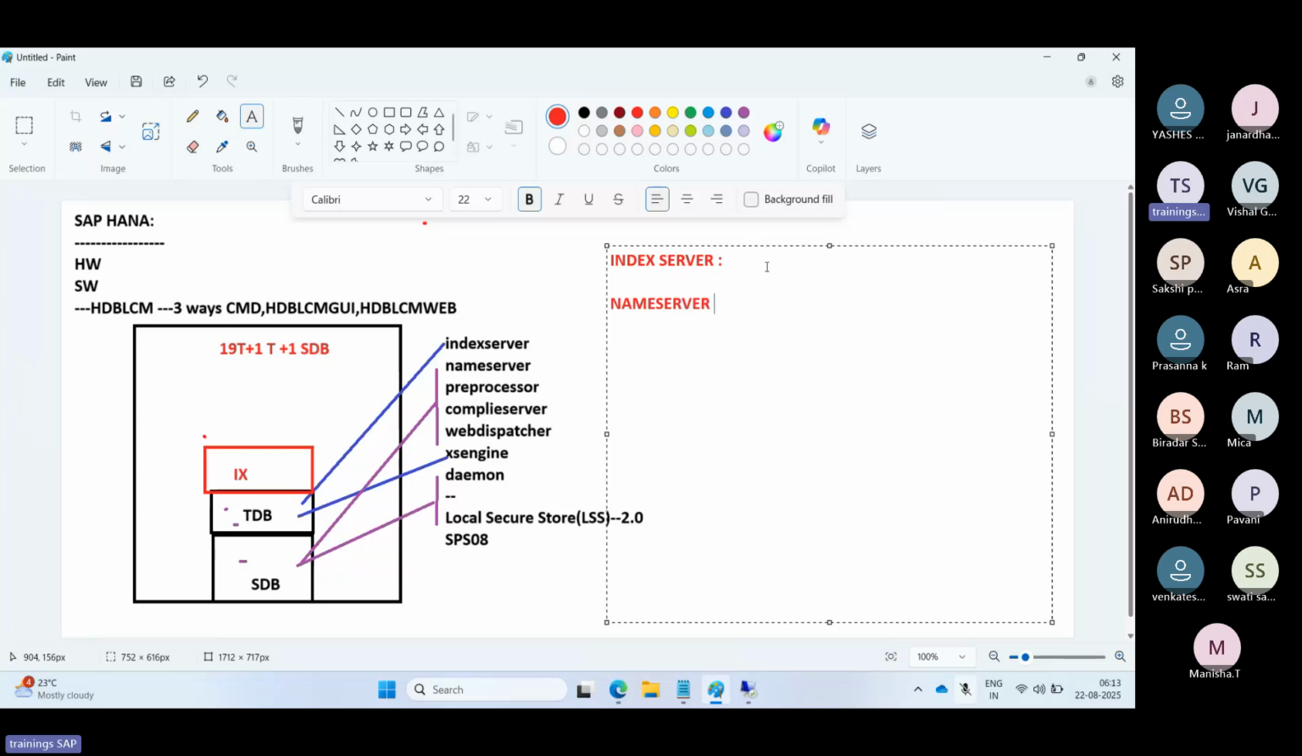Name server, like a name server in a family, the father. Similarly, we have the kids: some kids will not do anything, they will only hold some kind of family-related information, right? But those persons will help the family members. Similarly, the name server is available in the system DB, and it holds the topology-related information.